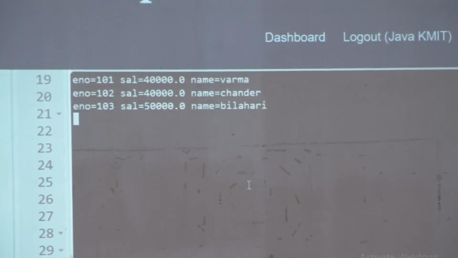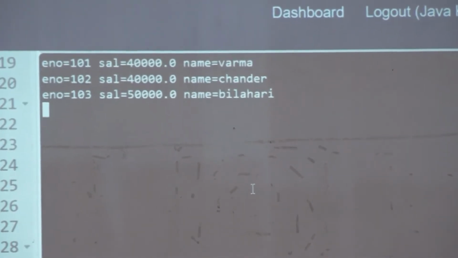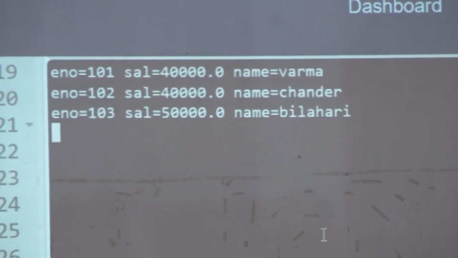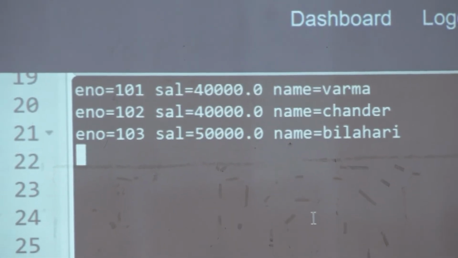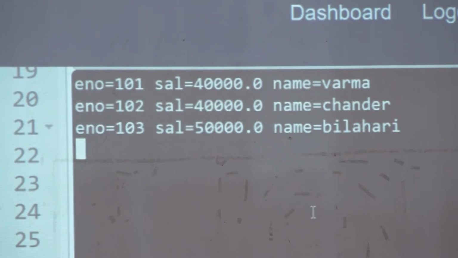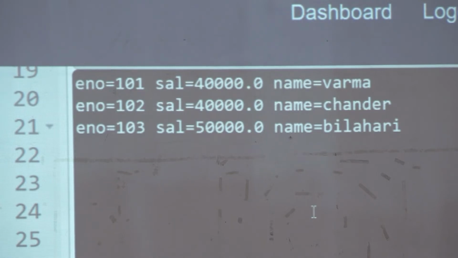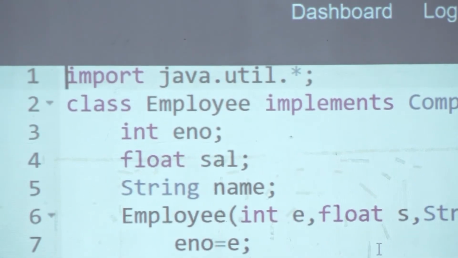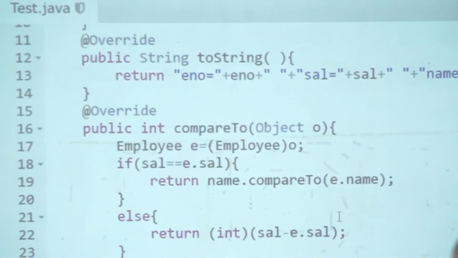Okay, now the data is sorted in ascending order of employee numbers. Can you see that? You can change the order while adding. It will come in that same order. Okay, let's do that. I think we added 101, 102, 103. So some of you may be surprised or thinking it is coming because of that. No.